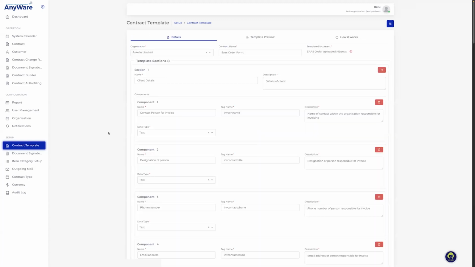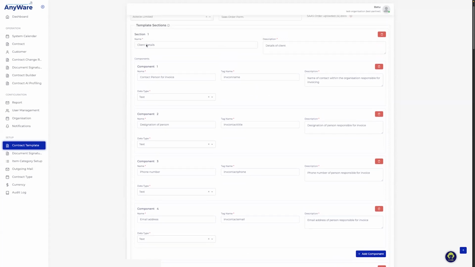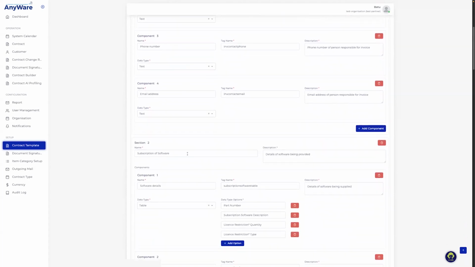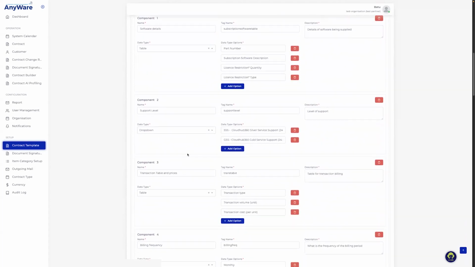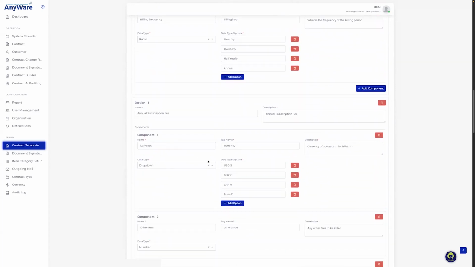So we already built this. You can see all the details. These are all the template sections of the contract. At the top, you can see the organization it is under. You can see the contract name and the template document name, which is the SaaS order upload. And below that, we can see all the sections of the contract, such as section 1, with the name and description and with the components, component 2, 3, 4. And this is section 2 with component 1, 2, 3. So it goes in that order. You can see everything under here.